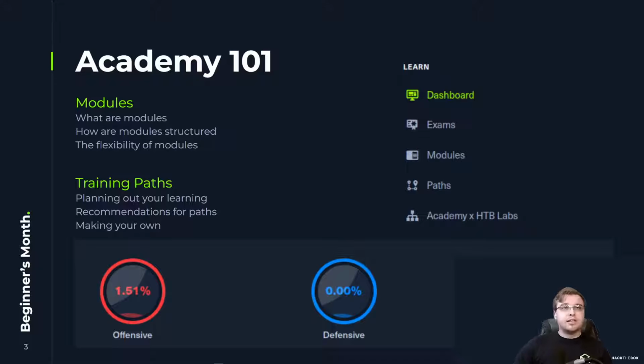Academy 101. So Academy, as you can see on the right there with that learn, is actually part of the navigation in the site. There are several key areas. The two main ones that we're going to look at are modules and then training paths. I guess I should mention exams, and then the Academy and Hack the Box labs are also on there. We'll talk a little bit more about those in a moment, but realistically, we want to focus on modules and then our training paths.